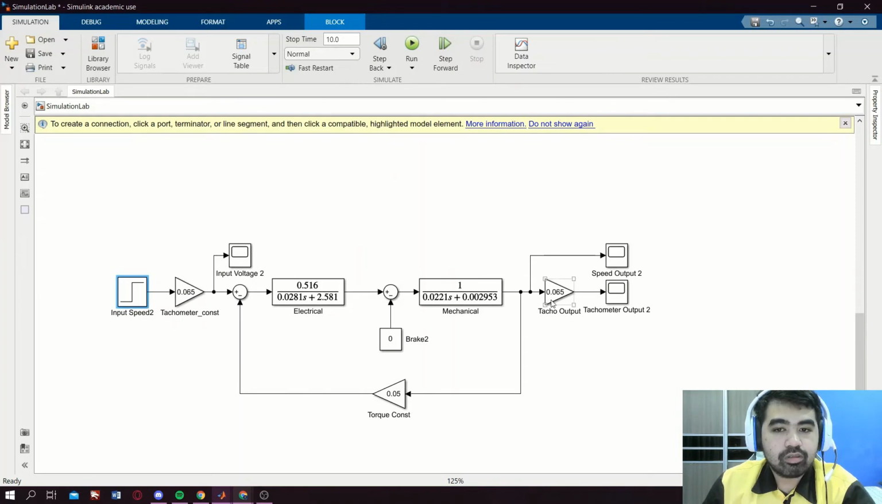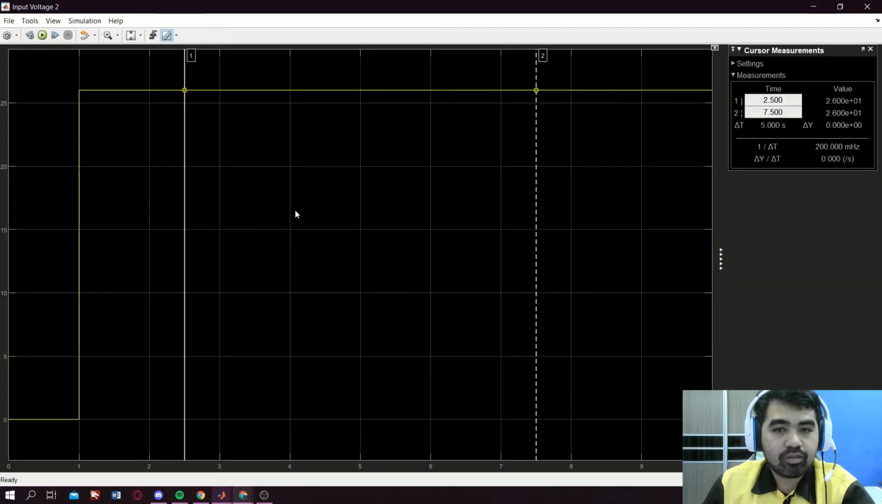And then all we can do is press run here. After I press run, we can see the value of the input voltage and the tachometer voltage from the graph. Pressing the ruler will pop up this. We can see the exact value at the given time. So at time 2.5, we have the value of 36 volts. Same goes for 7.5 seconds. We also have the same voltage, which is 36.